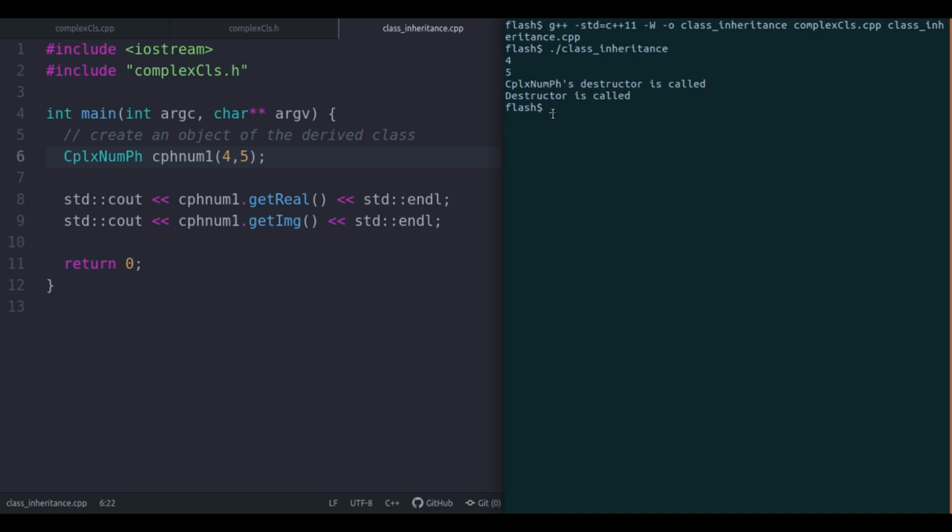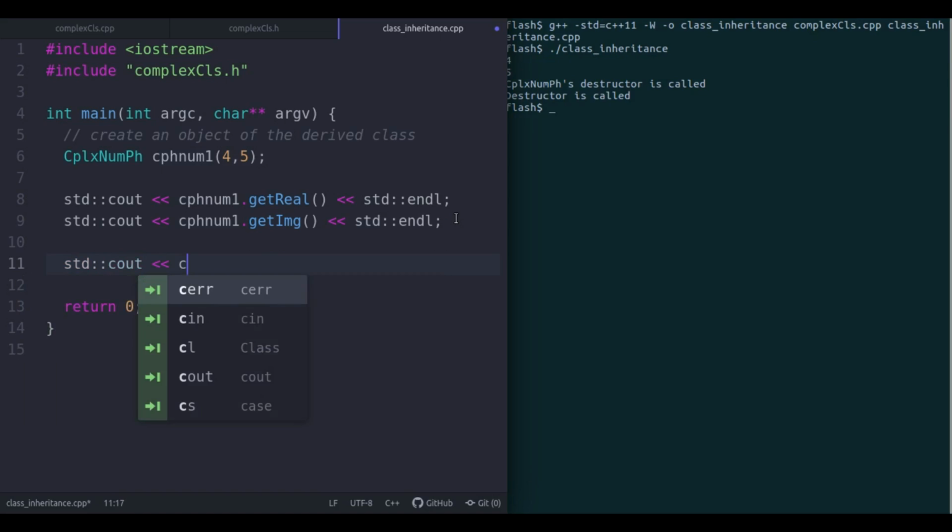So looks good. And then another thing to notice here is that the destructor for the complex num ph is called first, and then the destructor of the base class was called when we have a derived class. Makes sense. Now we'll see whether we can get the phase angle, which is specific to the derived class, which was not there in the base class. So we'll see that here again. So we'll call get ph.